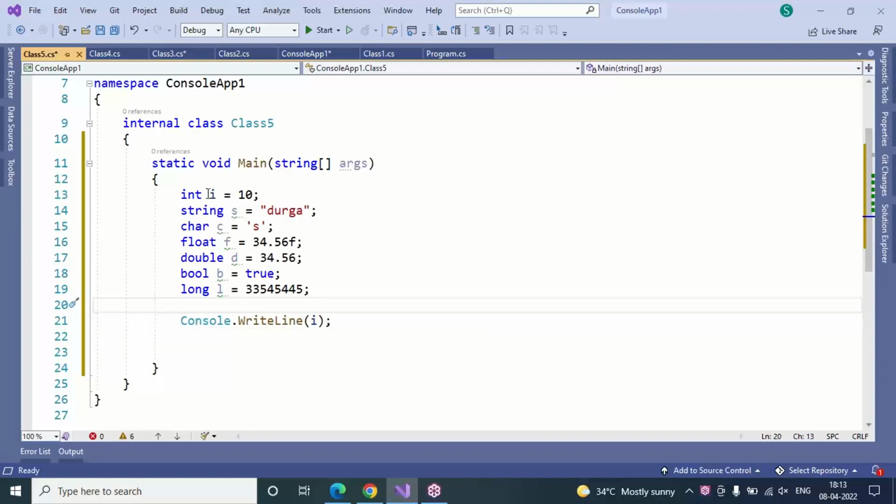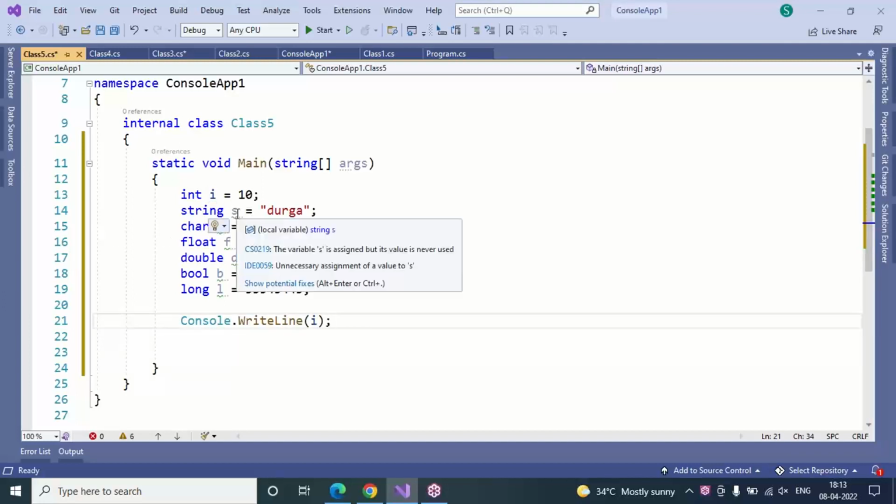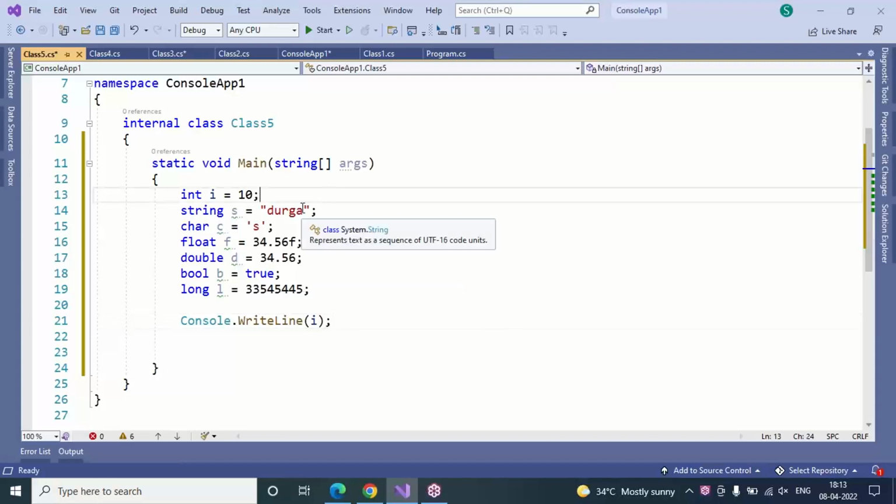Now you can see the I warning is gone because the value assigned to I is being used here. But now S is never used again. You can see the message "unnecessary assignment of value to S". That means "Durga" is assigned to the S variable, but we are not using it. So, did you get my point? Why is it showing a warning?